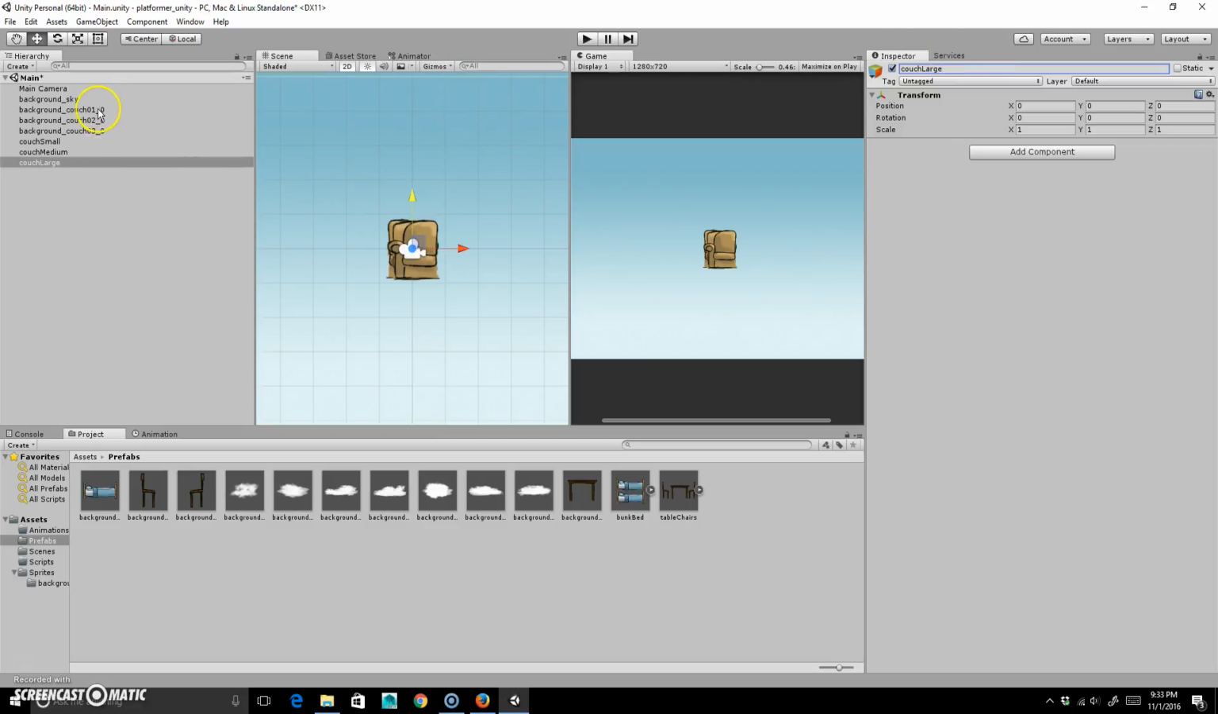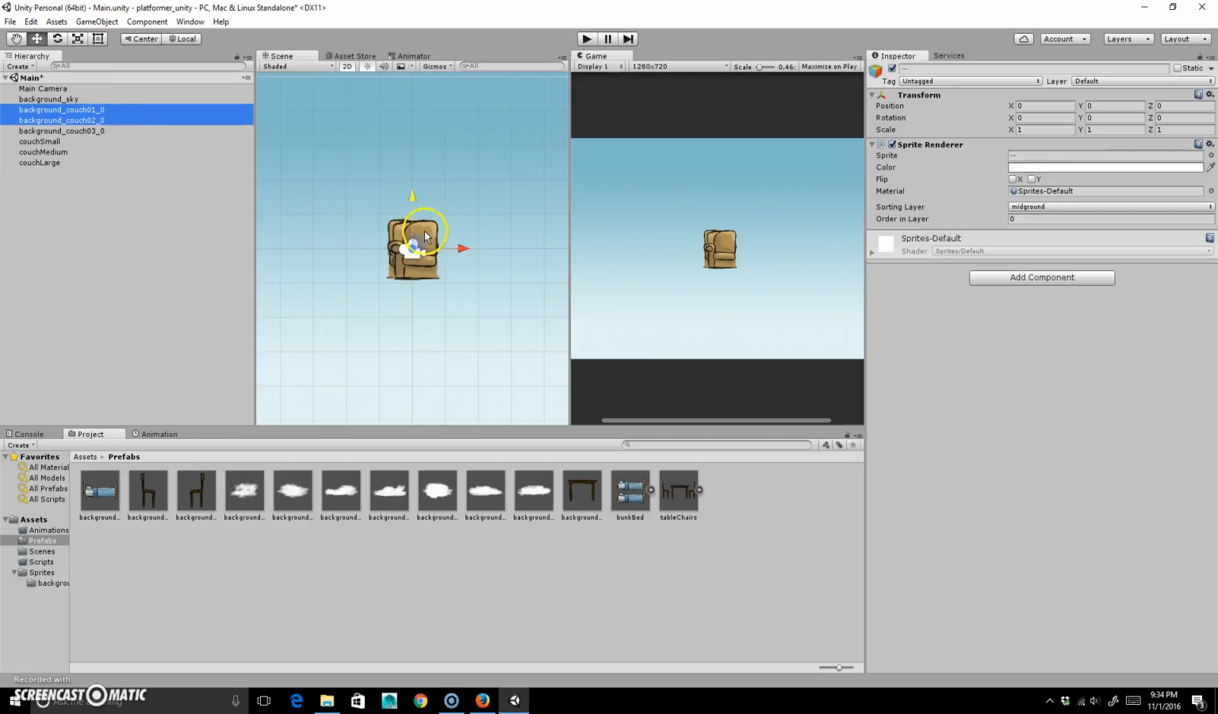Okay. Now for couch small, I'm only going to need the 2 side pieces. So it's going to be 1 and 3. Oops. This. So I'm going to Control D. I'm going to put those underneath couch small. Now for couch medium, I am going to need all 3 of these. Control D. I'm going to put that underneath couch medium. And then we'll just take this and put underneath couch large.